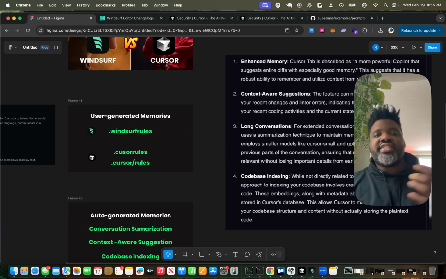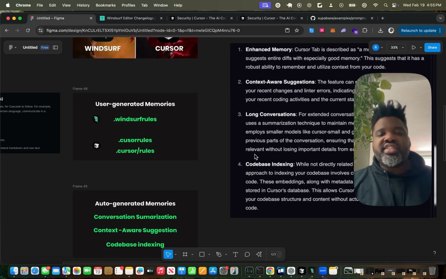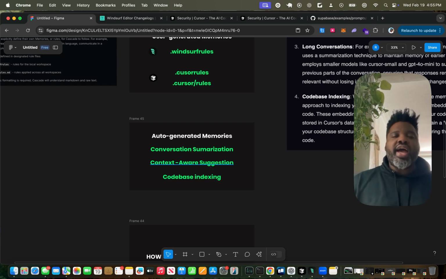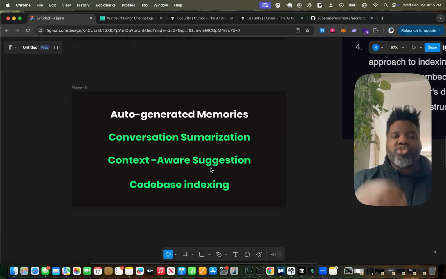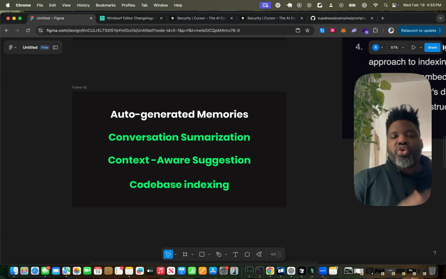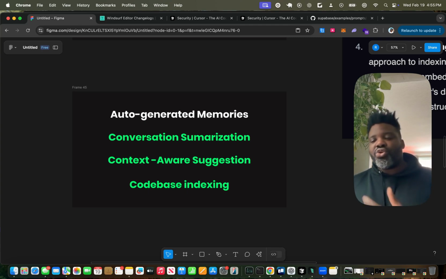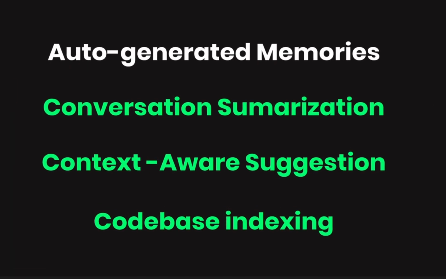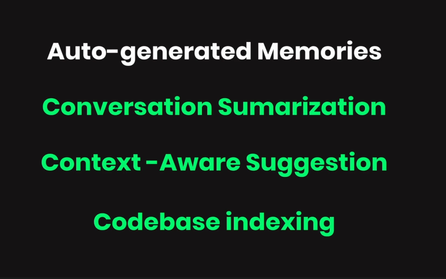And anything else that is auto-generated is stuff that, for example, when you're writing a conversation and chatting with the AI and it's trying to memorize your conversation by summarizing it, or when it has context awareness of your code, or when it's indexing your codebase in order to have more understanding of the context. Those are the auto-generated memories that the IDE will actually try to memorize to take better action in the future when following your objectives.